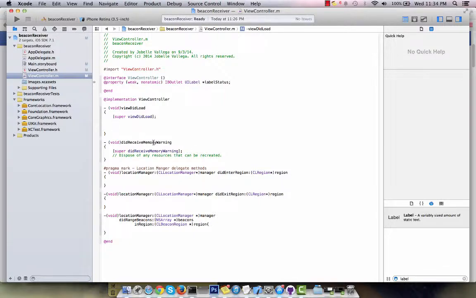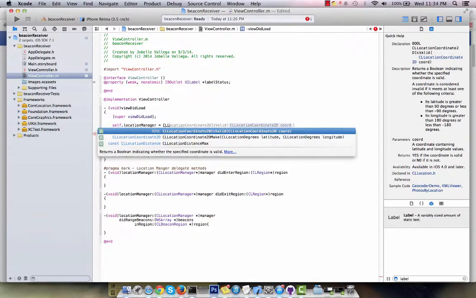First, we need to allocate the location manager itself. That location manager equals CLLocation.